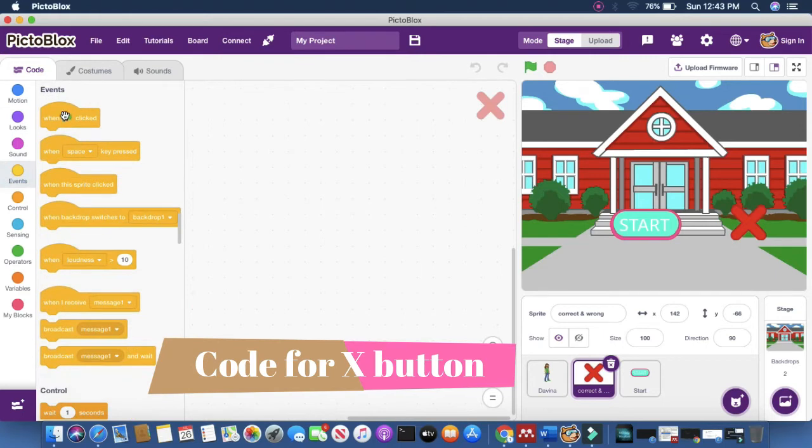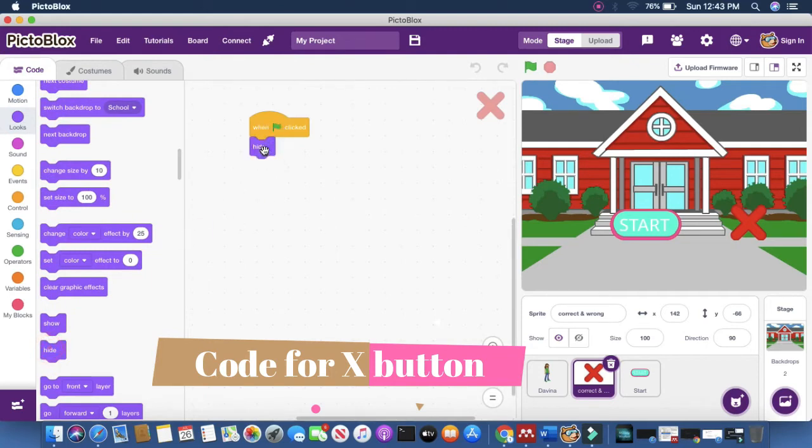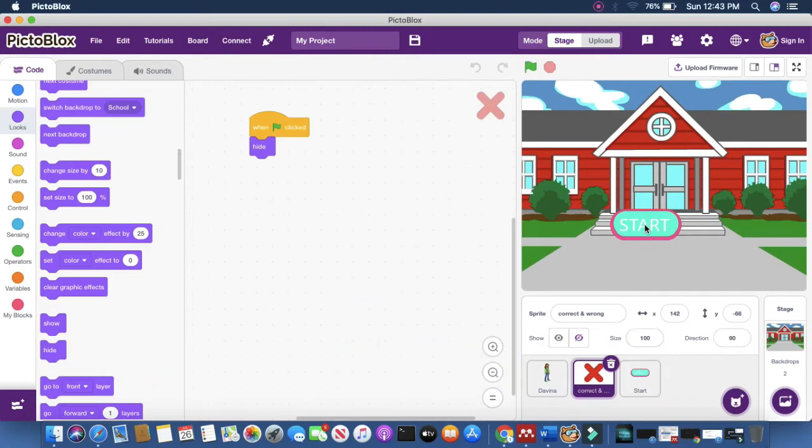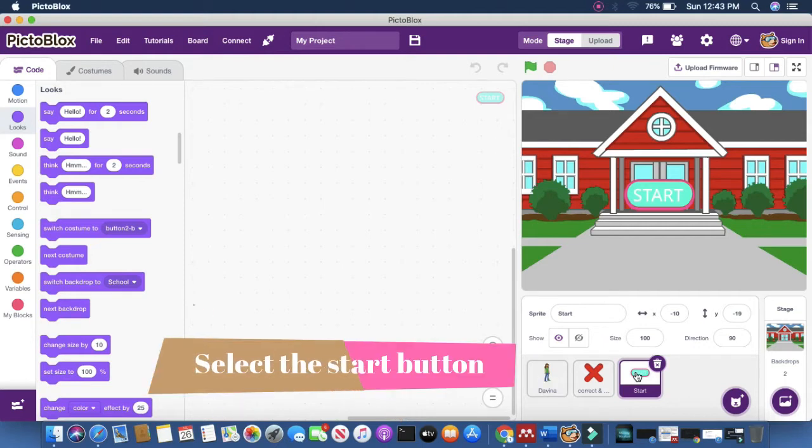Now let's go to the correct and wrong button. That one too, when I start, it should hide. Let's try it and see. Yes. Now this is the start button. So we're going to put the start button.